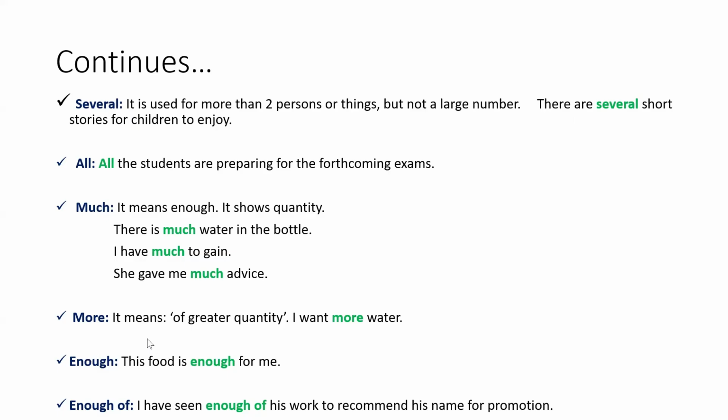More, it means of great quantity. I want more water. The desire to get something more is there. So it means of great quantity. I want more water. I want more rice. I want more food. That is the use of more. Or give me something more.